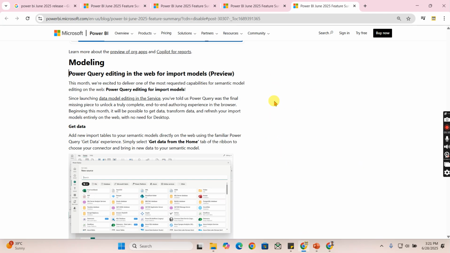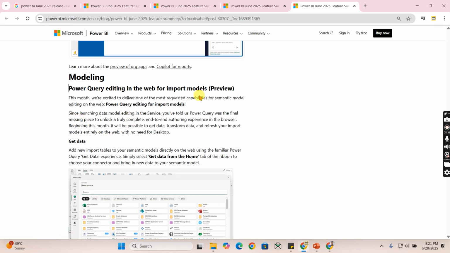And moving forward, we have the Power Query editing in the web that I told you. Let's see what Microsoft is saying to us. This month, we are excited to deliver one of the most requested capabilities of semantic model editing in the web. Since the launching of data model editing in service that I spoke about, you told us Power Query was the final missing piece to unlock a truly complete end-to-end authoring experience in the browser. So it is clear, like they mentioned, it will be possible to get data, transform, and refresh the import model entirely on the web with no need for Power BI Desktop.